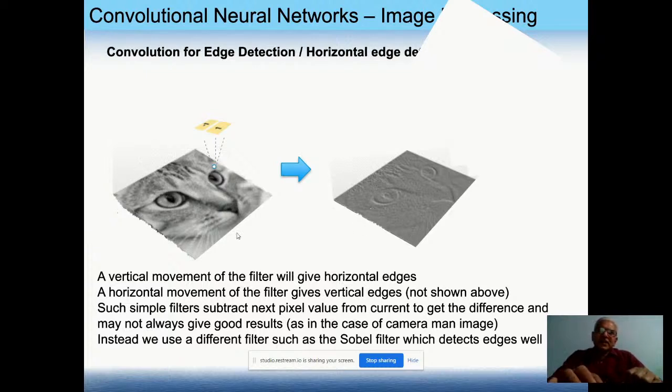Why? Because you're scanning top to bottom, vertically. So when you scan vertically, you'll get horizontal edges. When you scan horizontally, you'll get vertical edges. So we need to scan in both directions. So when I make use of this filter and scan the original image in both directions, that's when I end up detecting these edges.